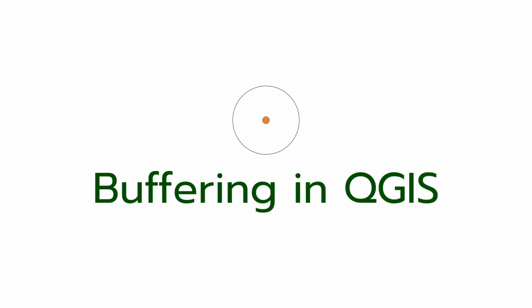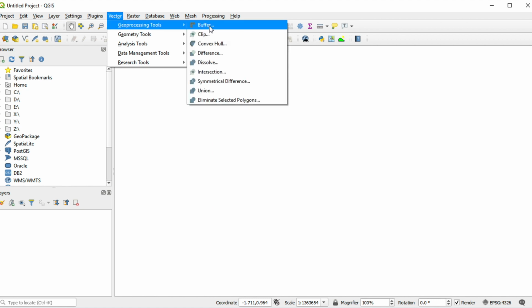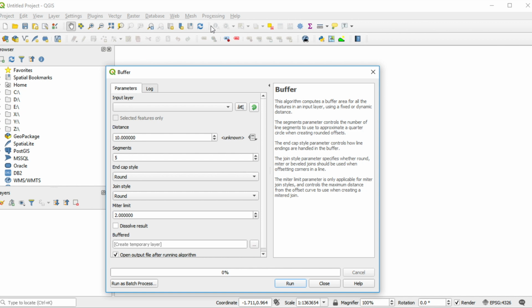How to use the buffer function in QGIS. Go to the Vector menu, Geoprocessing tools. Click on Buffer. In Input layer, you can put point, line, or polygon, and you can configure parameters as already mentioned.